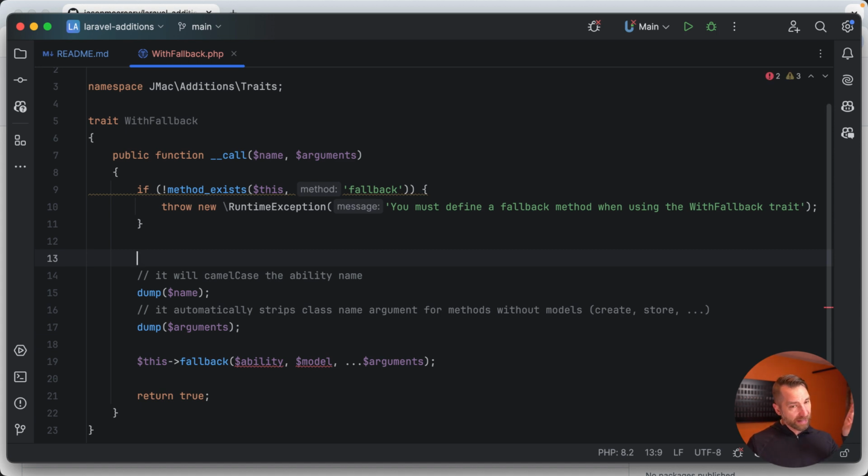Okay, the other thing, again, since we're not calling this method directly, Laravel is calling it thinking that it's viewAny or store or whatever, right? It's thinking it's one of the policy methods or the ability's name. And what happened is Laravel actually camel cases the ability name. Now this is a bit tricky.